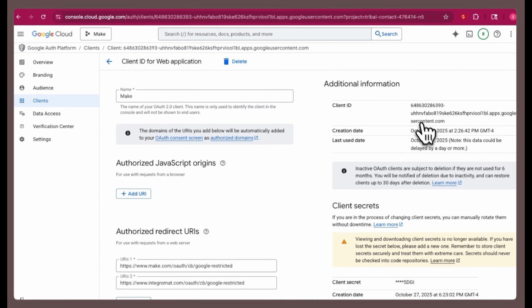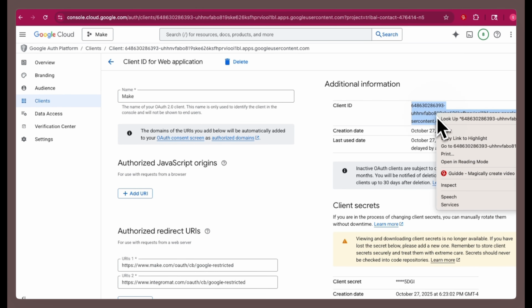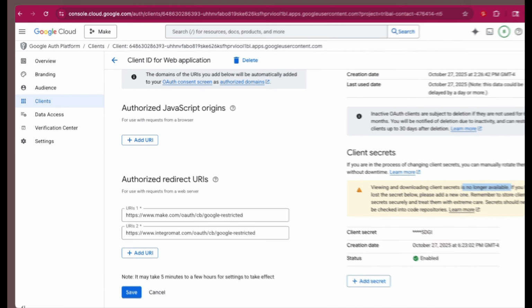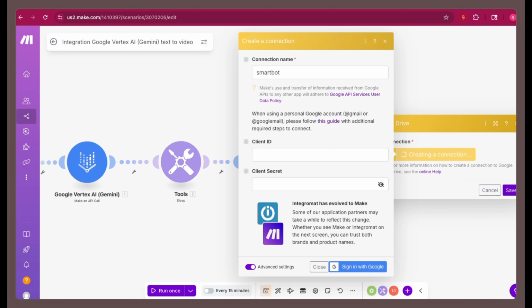Here, you can still copy your client ID. However, your client secret will no longer be visible. It says no longer available. This means it only appears once when you first create it. If you didn't save it, you'll need to generate a new one.